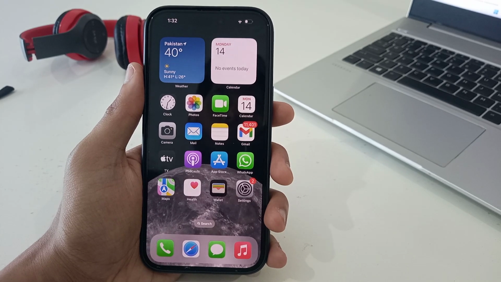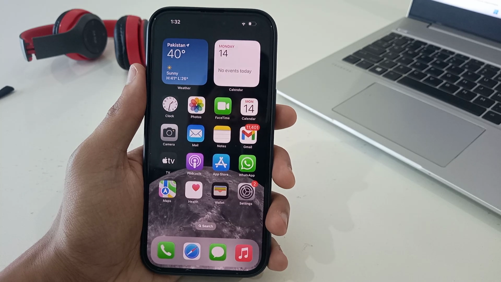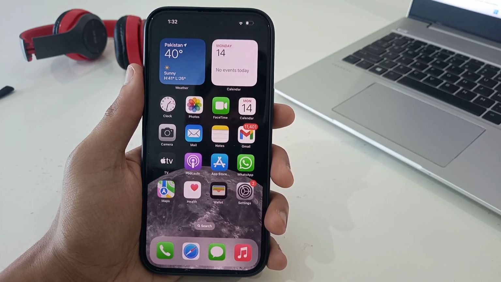Hello everybody, welcome back to the channel, and today we'll be discussing how you can actually screen record your iPhone 16 Pro Max in iOS 18.